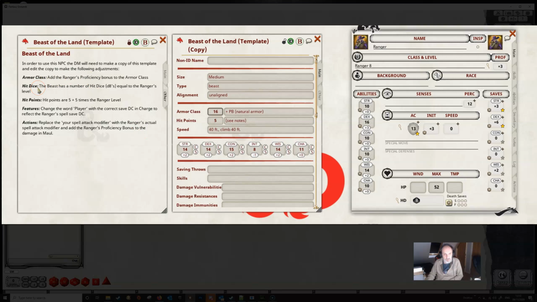We then see that the hit dice for the beast is a number of hit dice, which are d8s, equal to the Ranger's level. So in this box here where it says See Notes, we can remove that, and we can just add in the 8d8, because we've got a level 8 Ranger, and the hit dice are d8, so 8d8 is the correct hit dice for this creature. And then we need to also change the hit points. These are 5 plus 5 times the Ranger level. So our Ranger level is 8, so 5 8s are 40, plus the 5 basic ones, so our hit points are 45. So far, so good.